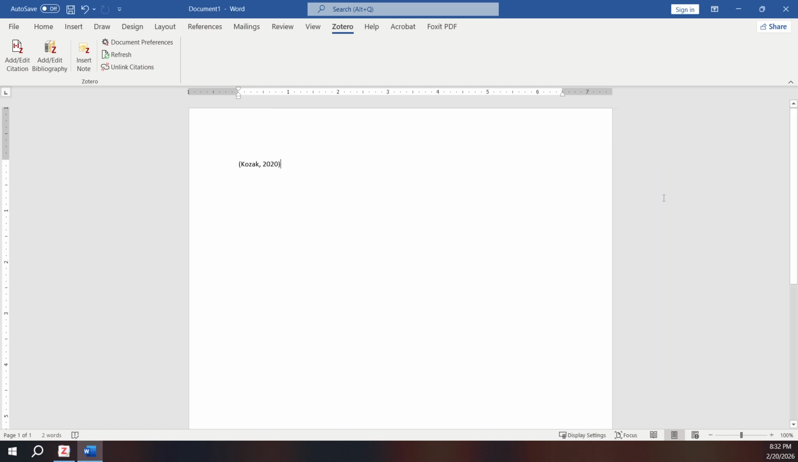That's it. You opened Word, went to the Zotero tab, clicked Add Edit Citation, selected your citation style, confirmed with OK, and then either searched for a source or chose it from your library and clicked Accept. From now on, Zotero will keep your citations and bibliography consistent with the style you chose, saving you time and ensuring professional formatting throughout your document.